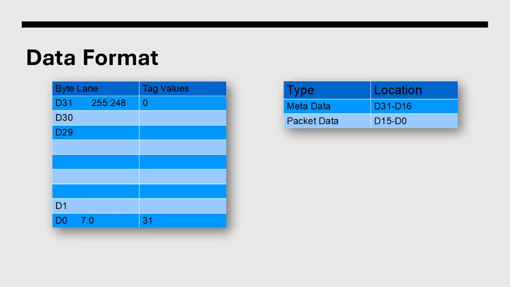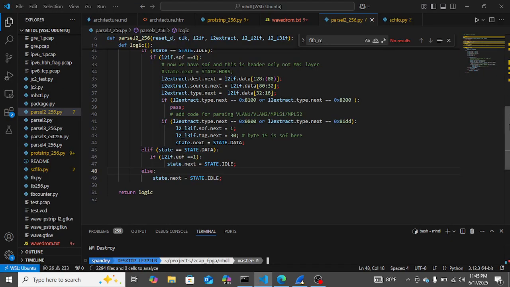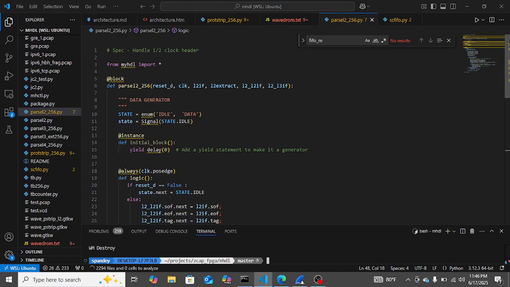All right, so I think that's all I had here for the slides. Now let's dive into some of the code. So this is the code for the L2 parser in MyHDL. And obviously, if you haven't seen MyHDL before, look at my previous video that shows you how to install and use MyHDL and get it started. Now here, once you've imported everything, you start your first block, and this block is called parser L2.